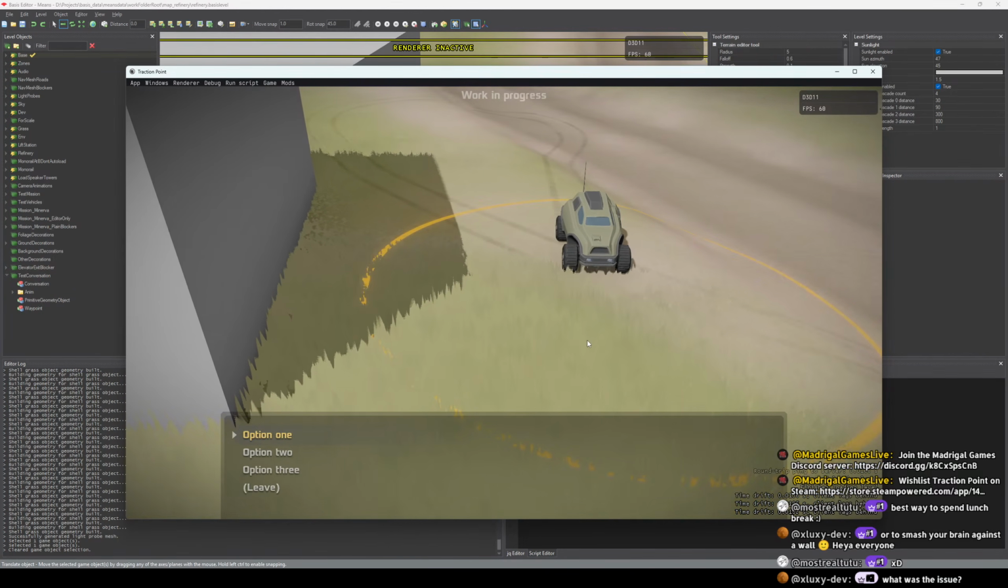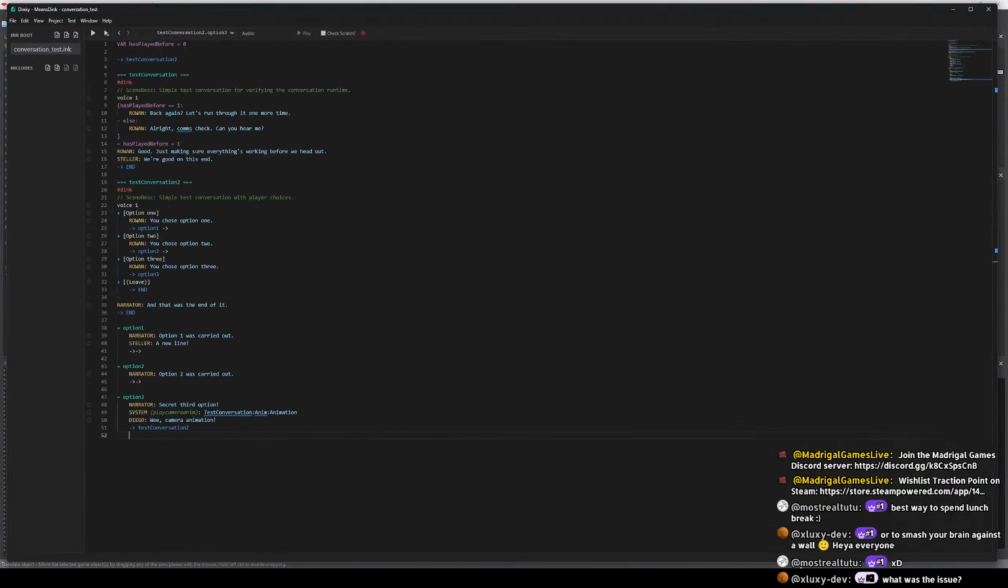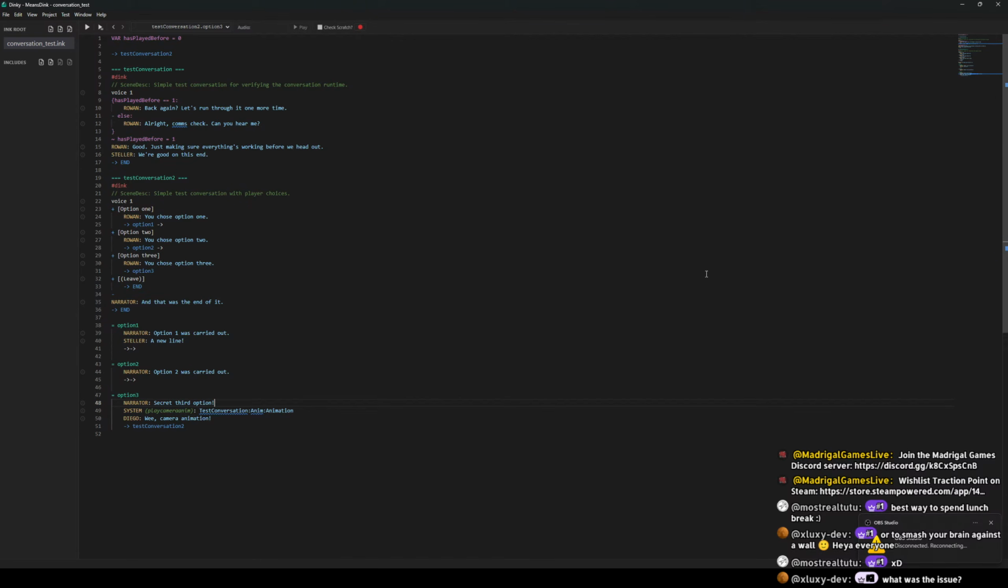But the workflow for this is kind of gnarly currently, so we're gonna do a little bit of work for that. So here we have the script. We've looked at this before.